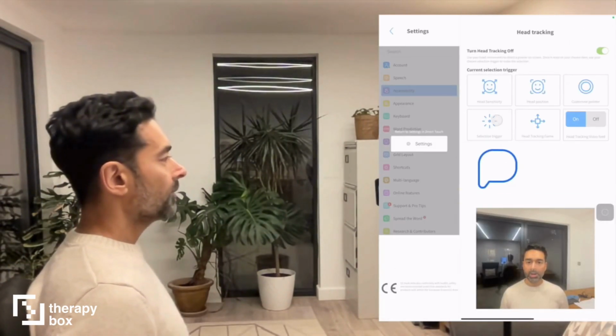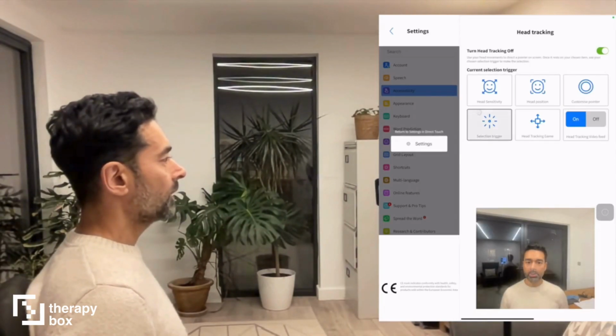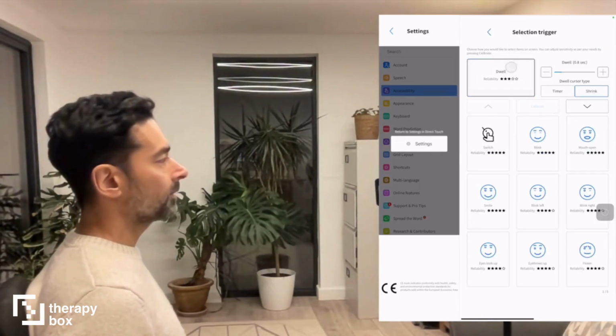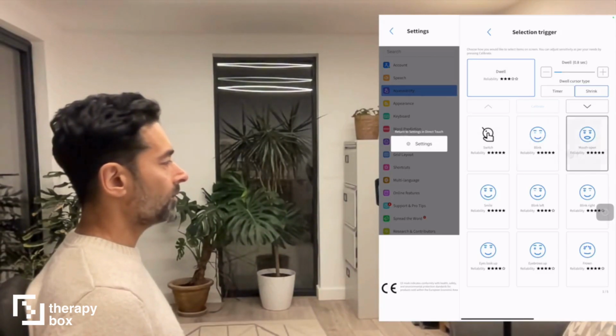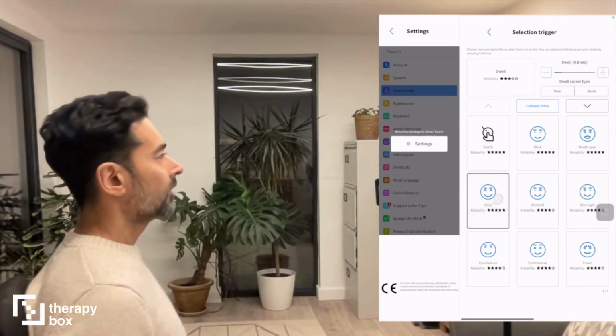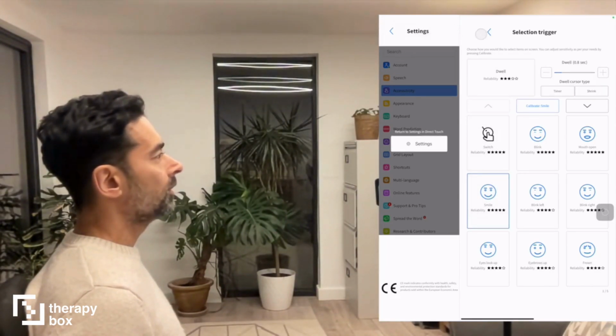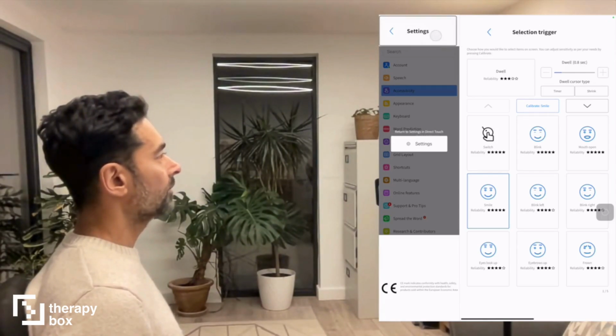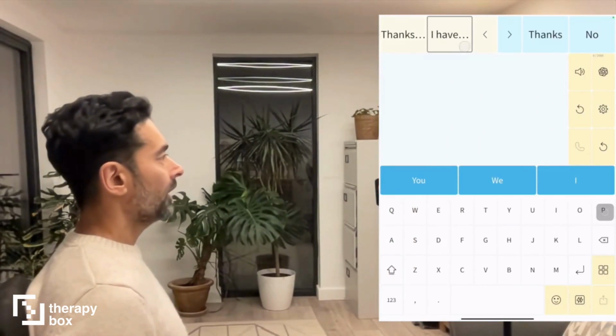There you go. I'm going to now choose a trigger. I'm currently using dwell, as you can see, but I've got a bunch of other options as well. I could go blink, I could go mouth open, smile, left or right blink. I could do eyebrows up. Why don't I go for smile? So now I'm set to smile. It will not get me out of this menu unless I smile. There you go.